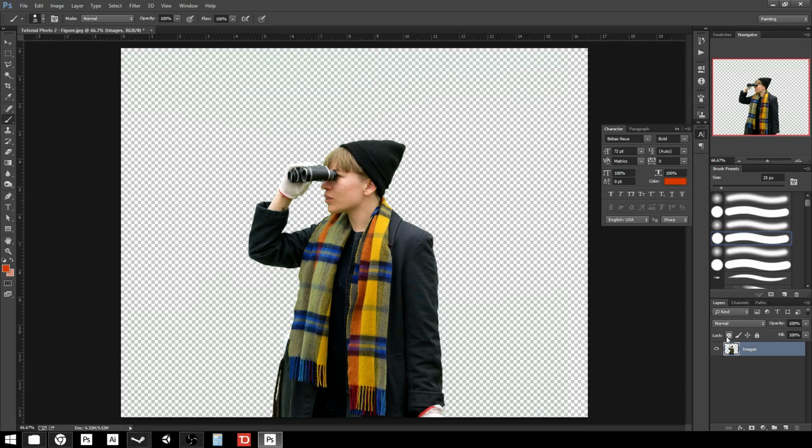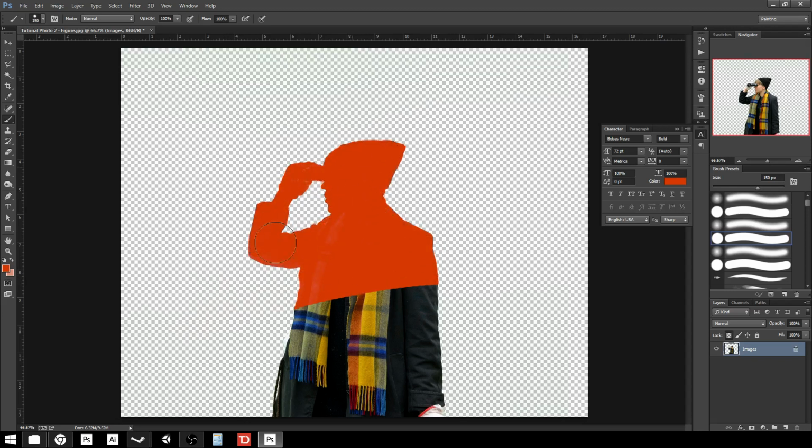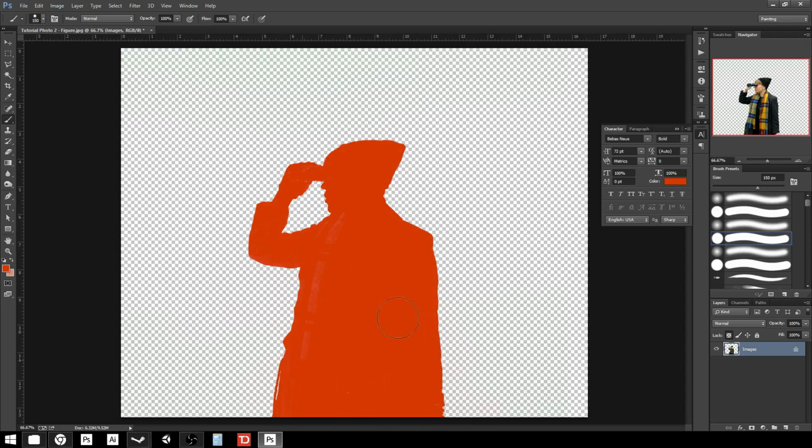So essentially what that's going to do is make it where I can only color on what already has pixels on it. So all the transparent areas will not be affected, which is anything where you can see this checkerboard pattern. So I'm going to select that, and you'll see the small little lock symbol appear next to it. And then if I take this brush and just start coloring, it is only going to color on the existing pixels.